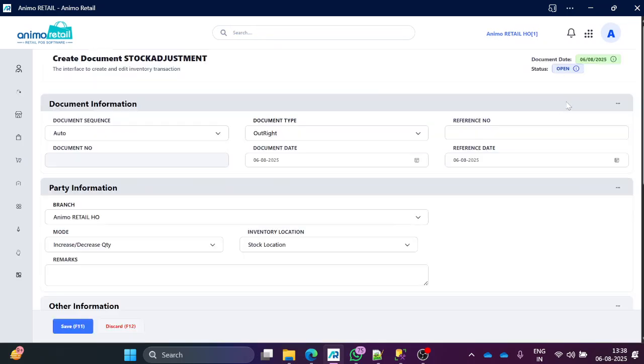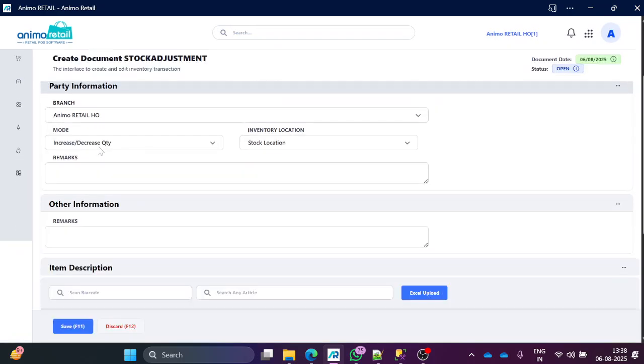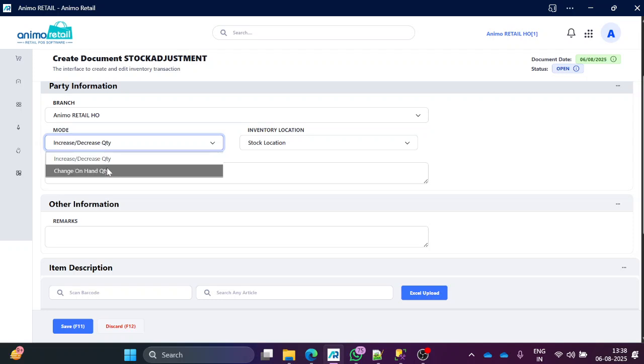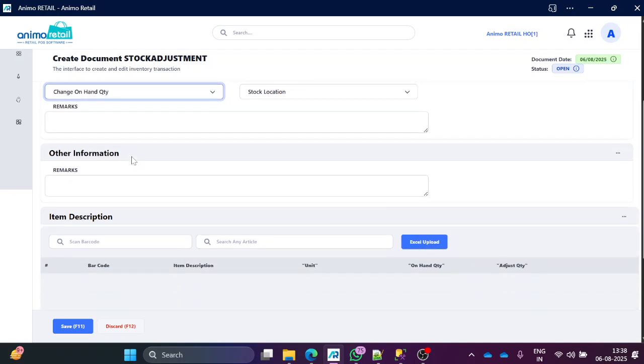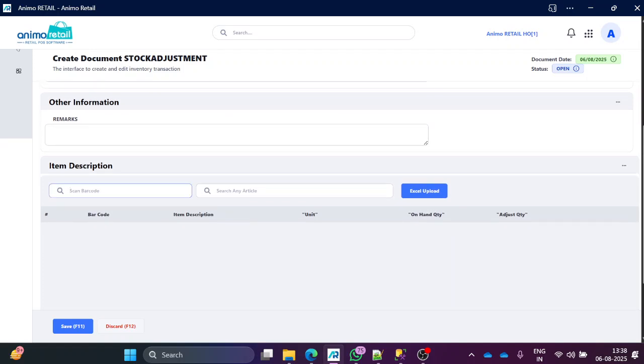Okay, let's click new. There is the second option, the second mode, which is change on-hand quantity. So now let's try it. Scan the same barcode. Now you can see the on-hand quantity is 12, right?